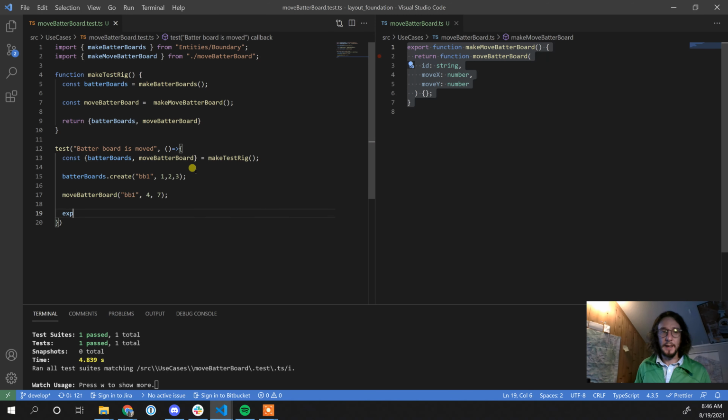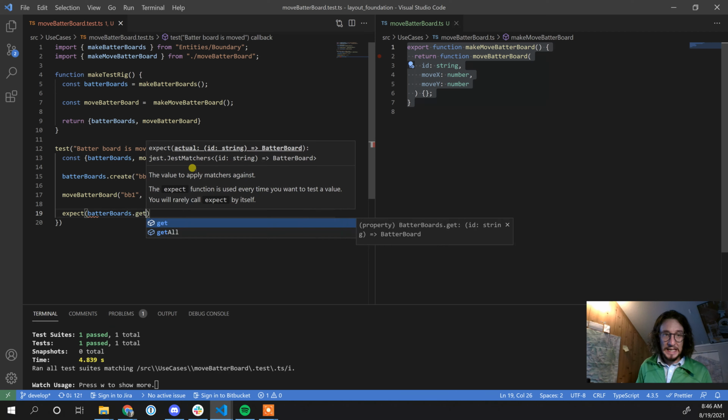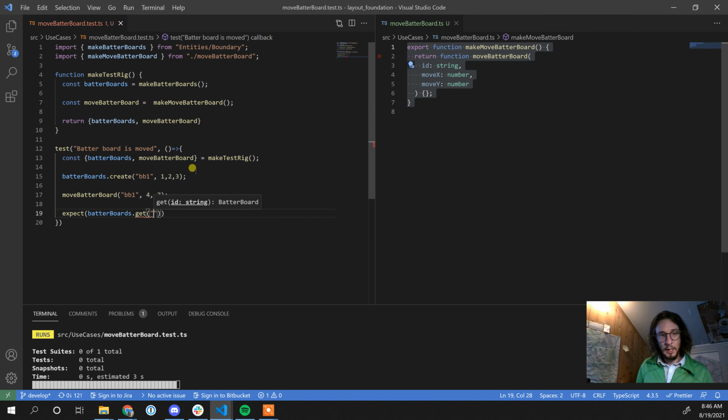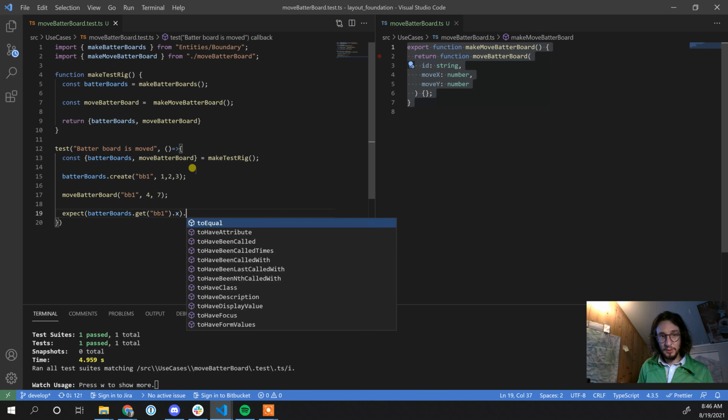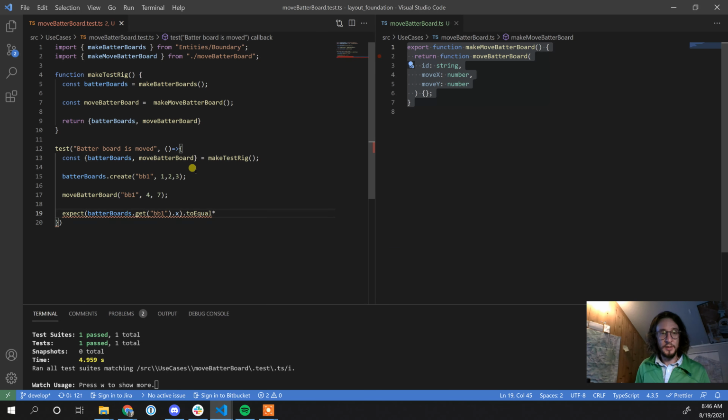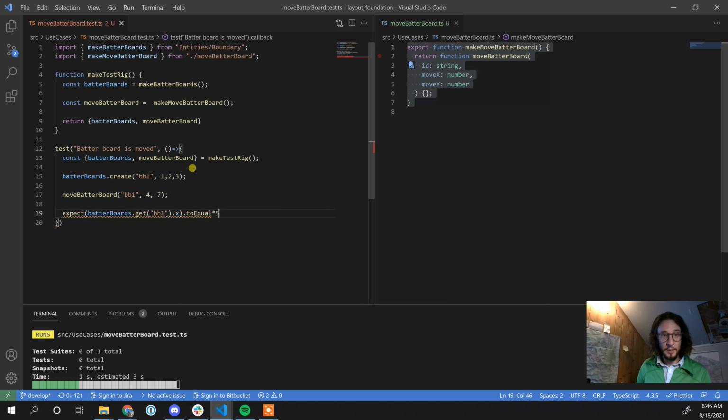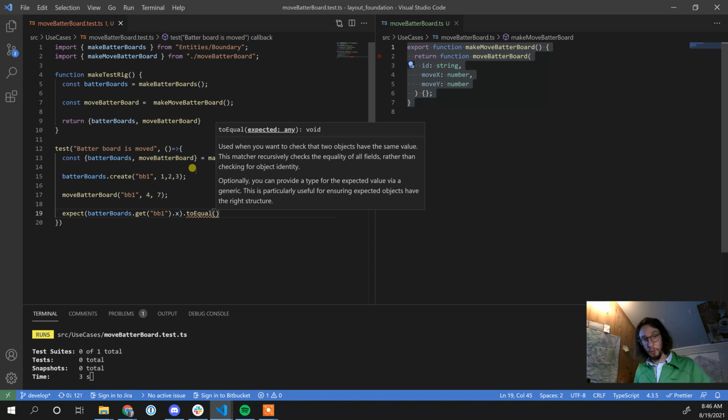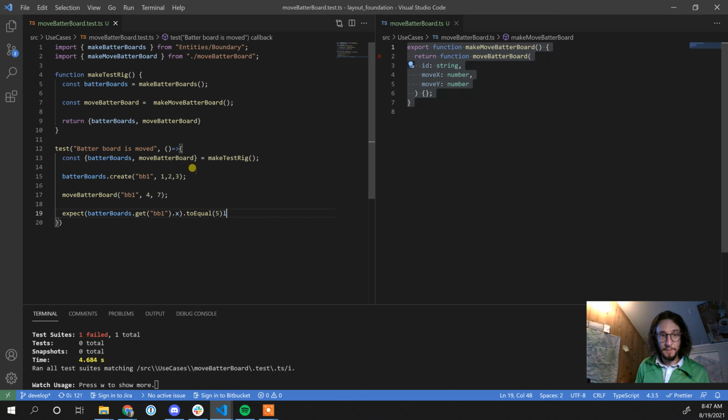Now what would we expect? We expect we're going to do batterBoards.get, and we're going to do BB1.x to equal, so we're going to do 4 plus 1. It starts out at 1 and it's going to go plus 4 more in the X. So we're going to expect that to be 5.